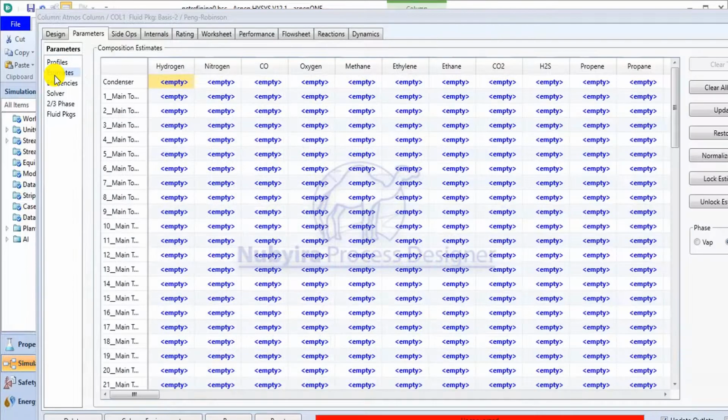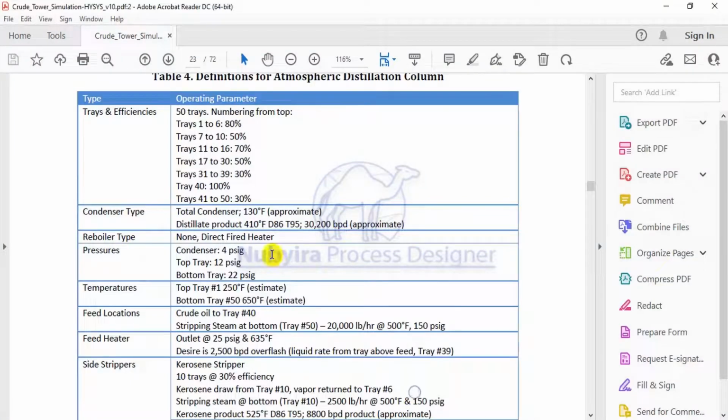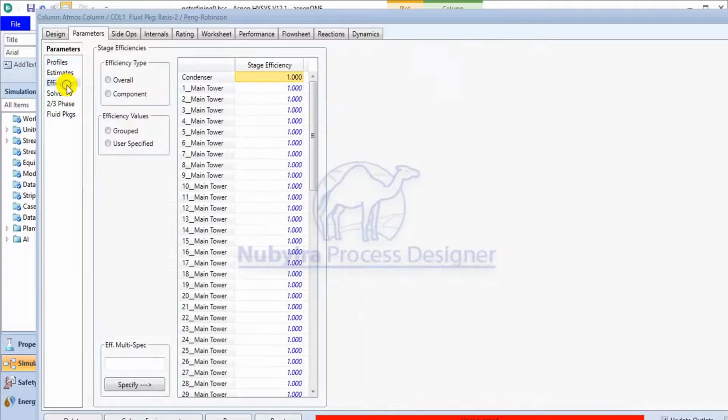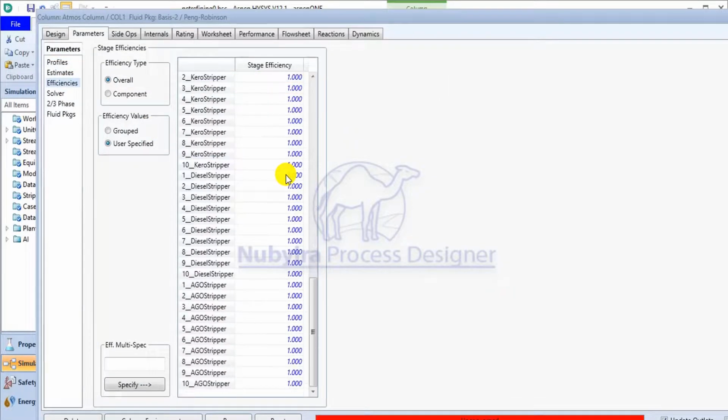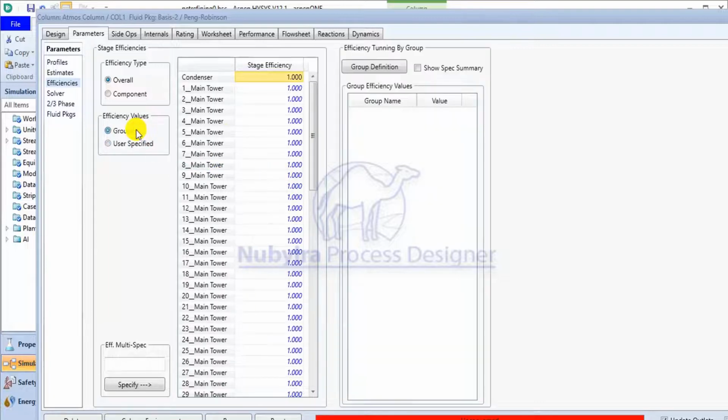So the next thing is to do the efficiency, because they are saying that the stage efficiency is not 100%, so it's not theoretical, you understand. So they want to use rate-based stages in the simulation of the process. So you go to efficiency here to specify the efficiency. Because there are a lot of stages, I don't want to make mistakes, so I'm going to group them. Grouping them is easier.